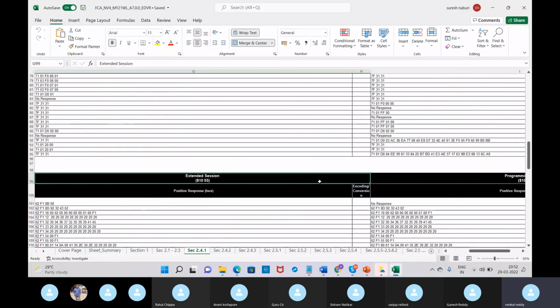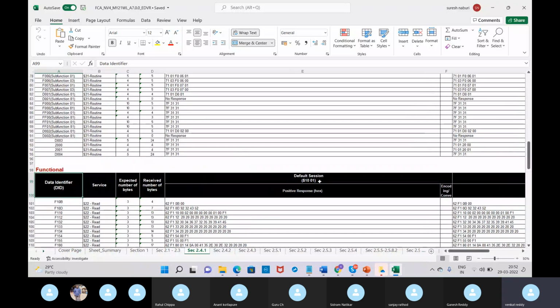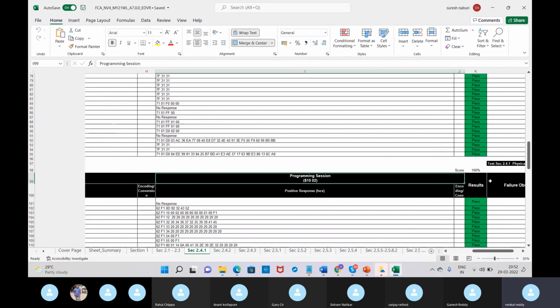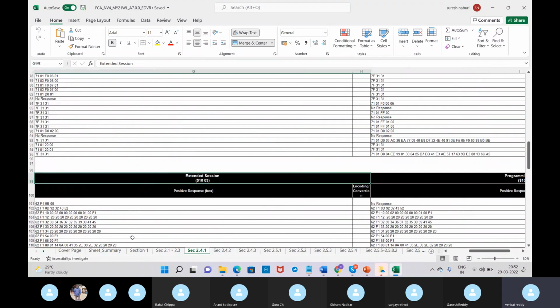See, this is extended. So you need to send. First, you have to enter into default. Then send all the DIDs and check what the response is. And then enter into extended session. Then check all DIDs. The data should be equal. If you send a DID, whatever data you are getting, this data and the ECU data should be mapped.